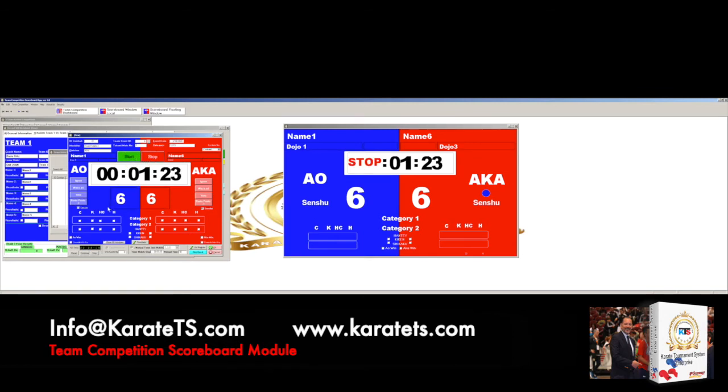And another thing we can do is give some penalties. If we click here, we get a chukoku. If we click here, we get a keikoku. If we click here, we get a hansokuchui. And if we click here, we get a hansoku. And we can do the same thing for the other competitor, for the other penalties. And we can do the same thing for Aka.